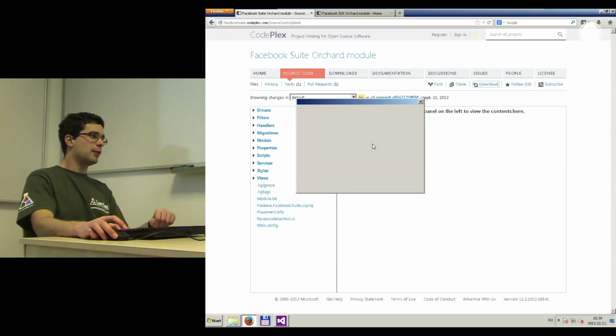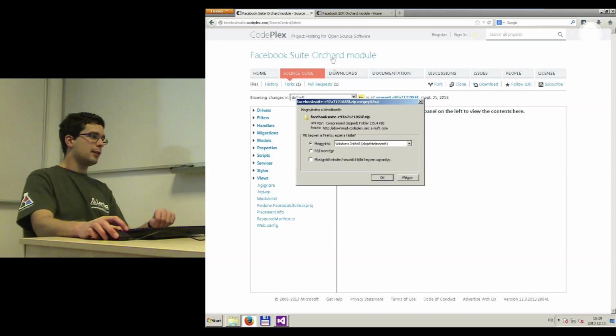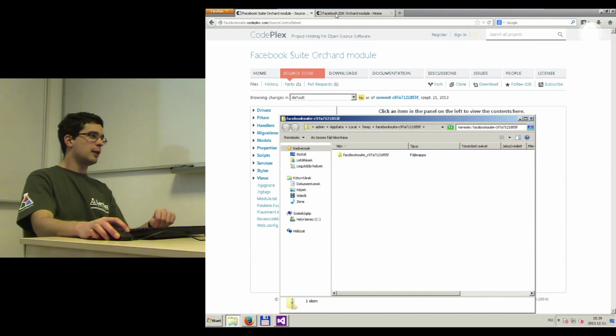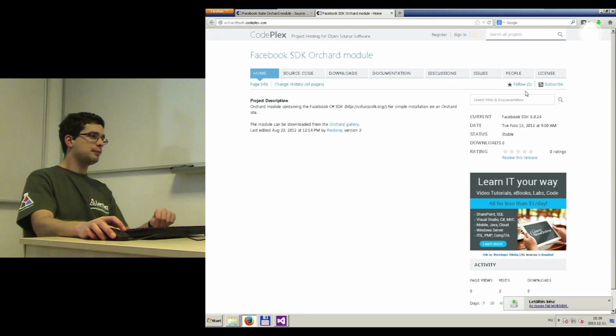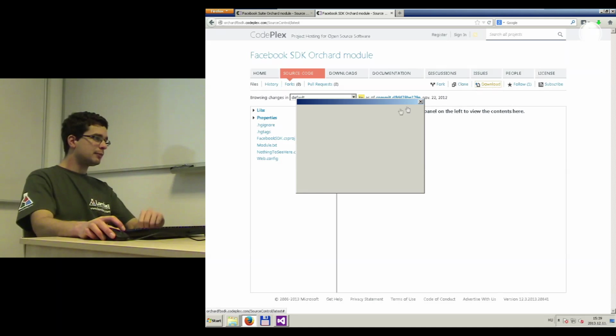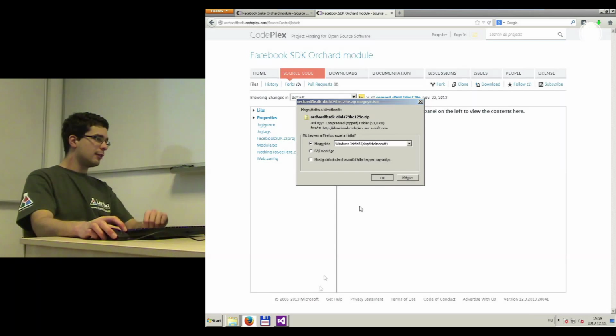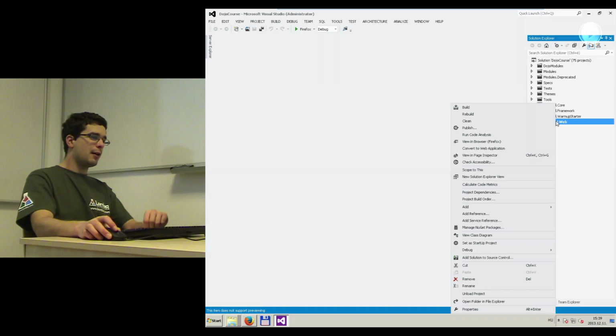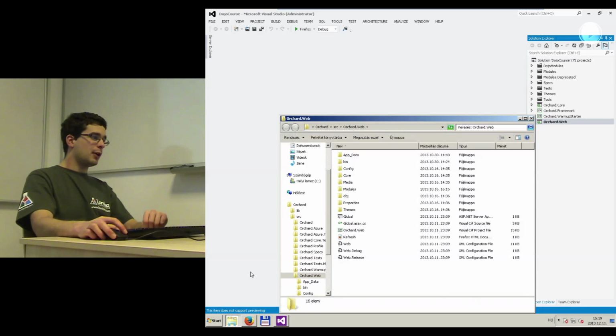So we will download Facebook Suite in a zip file, and it has a dependency. That's another module called Facebook SDK. I will download that too. Get this too. And probably I didn't press Ctrl F5 very well. Anyway, I've downloaded these 2 sources now into zip files.